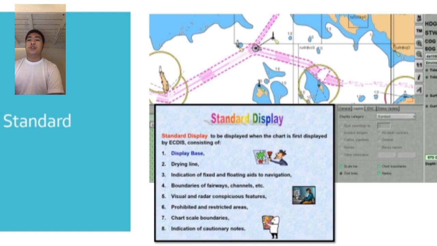Standard display is what is displayed when the chart is first displayed by the ECDIS, consisting of number 1, display base, 2, drying line, 3, indication of the fixed and floating aids to navigation, 4, boundaries of fairways, channels, etc. Number 5, visual radar conspicuous features. Number 6, prohibited and restricted areas. Number 7, chart scale boundaries. Number 8, indication of cautionary notes. That is the standard display.